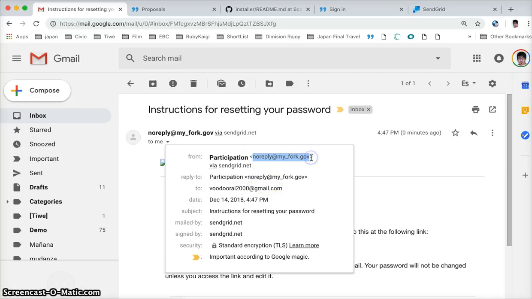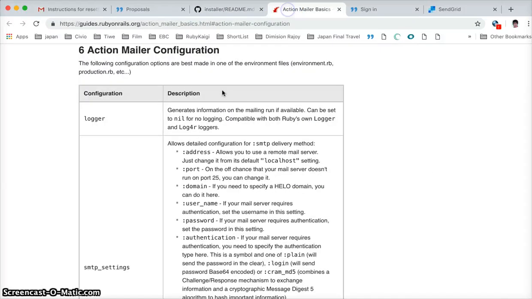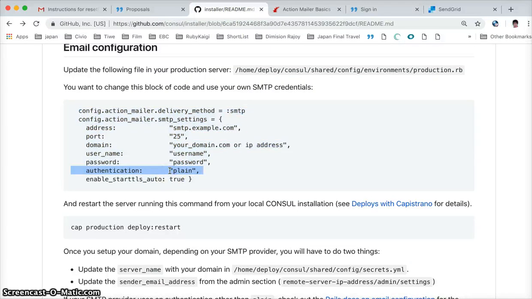SendGrid allows you to send an email from here, but your SMTP provider might not and give you a problem, so you want to use your real domain name here. All right. And another gotcha is that by default we use the plain authentication, which is a standard, but some SMTP providers use other authentication methods. For that, please check out the Rails docs on that. Here you have the authentication option. Maybe instead of plain, it's login or CRAM MD5. Just talk to your SMTP provider. They'll be able to tell you which authentication they use, and you have to update that in your production.rb file in this block of code appropriately.